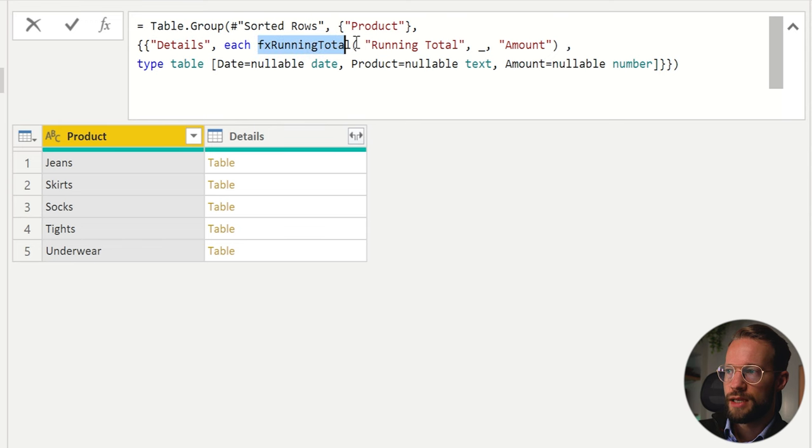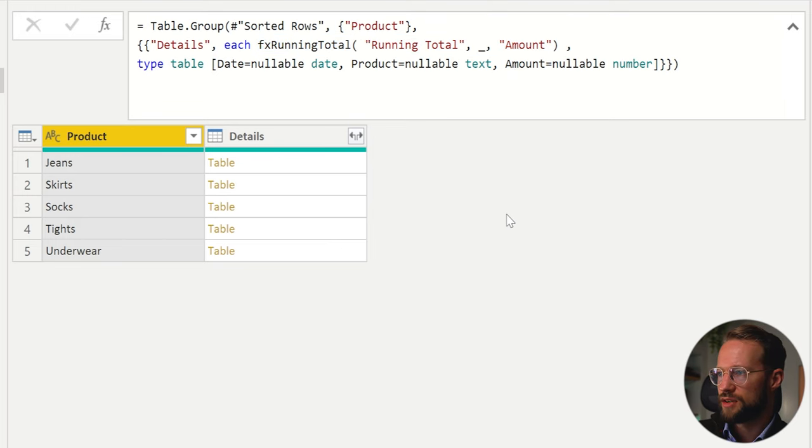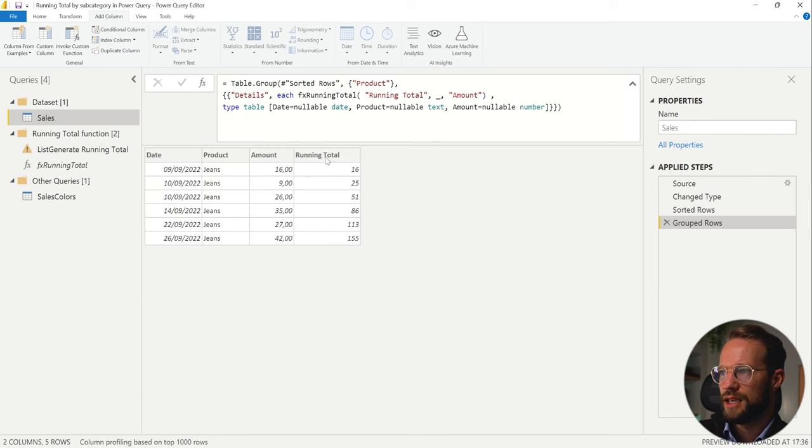Okay, so basically the argument is the same, except that we now have this function running against it. If I click OK, nothing changes. But if I now look at the preview of this table here, I can click on it and you'll see that the running total is right there. Okay, that's good.